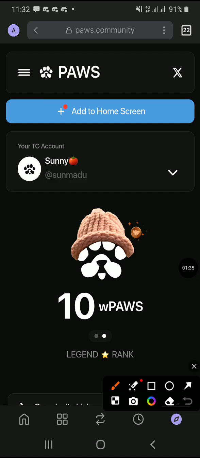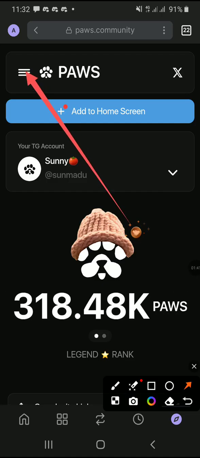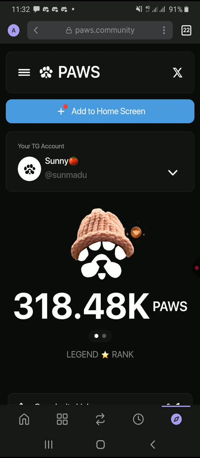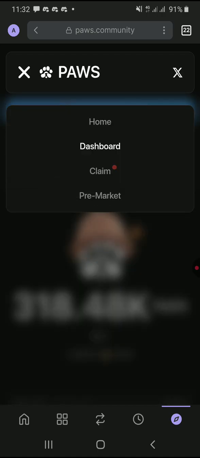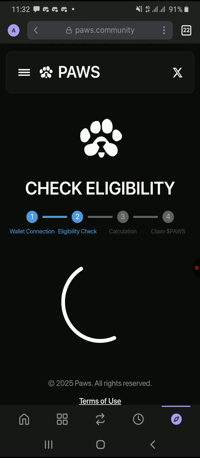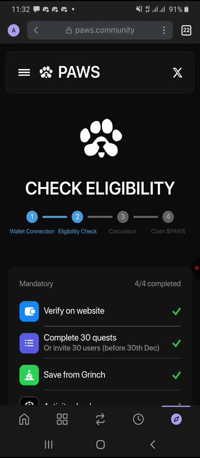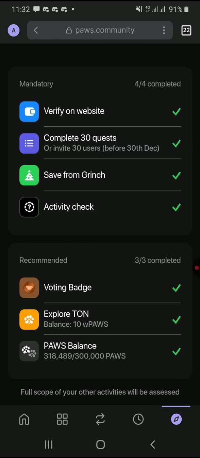Click this three bar button. Then click claim. Let's go to the claim button. Eligibility check, which has been done before now. Once you have gotten to this place, click next.